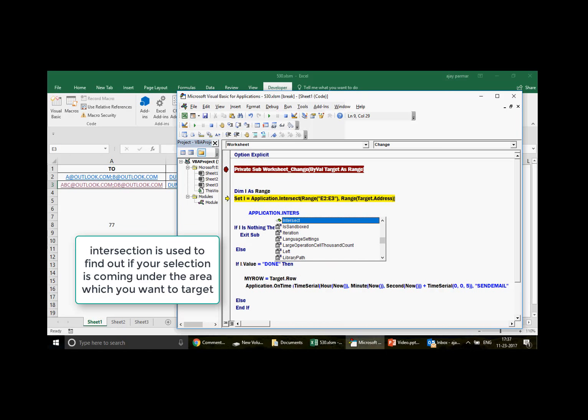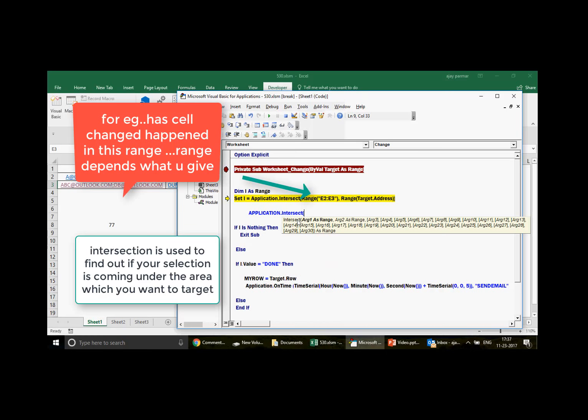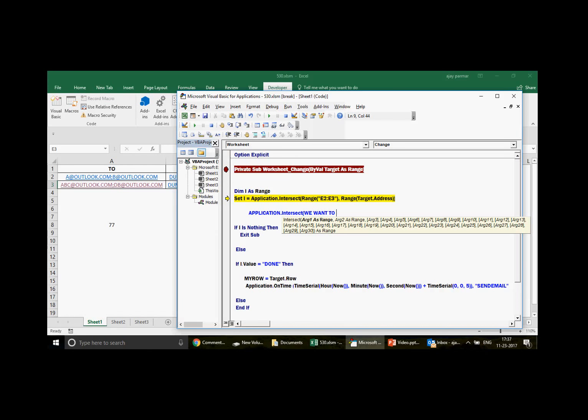So guys, when you write the Intersect, what do you mean by that? Well, when I start the bracket, it says argument 1 as range, argument 2 as range, which means that in any of the range, so here we write the range, the range which we want to target. Target in the sense that we want to cover.